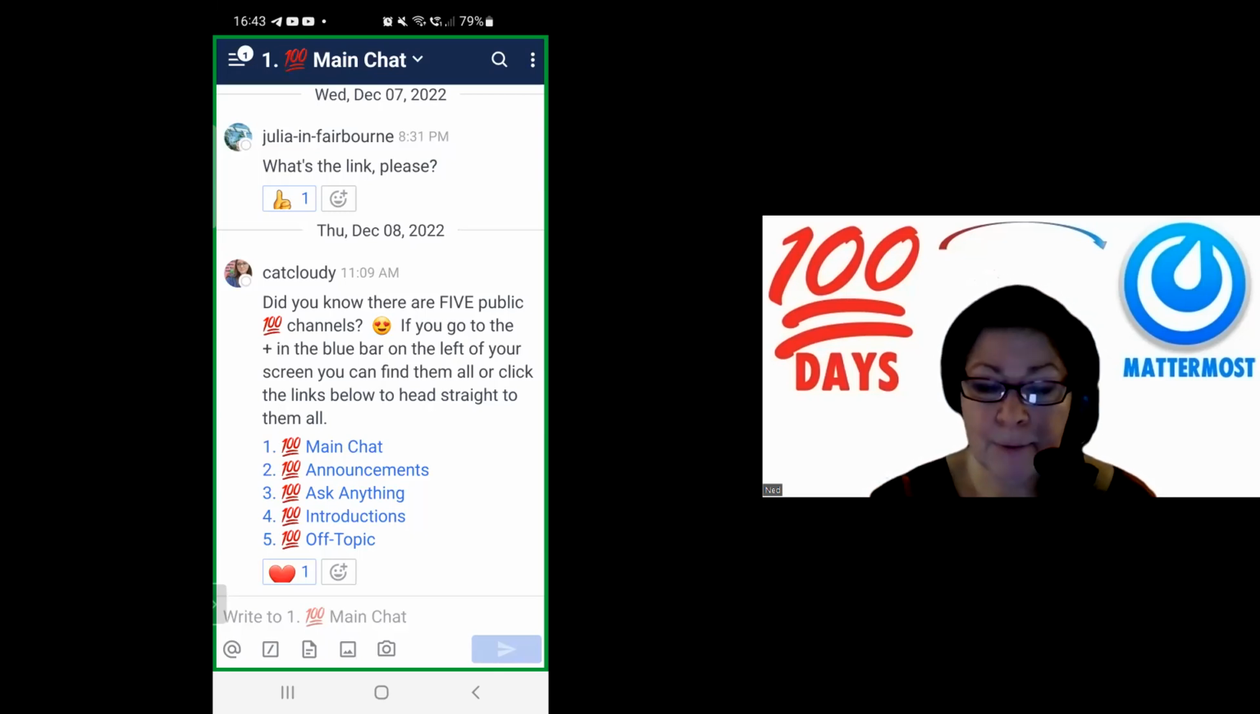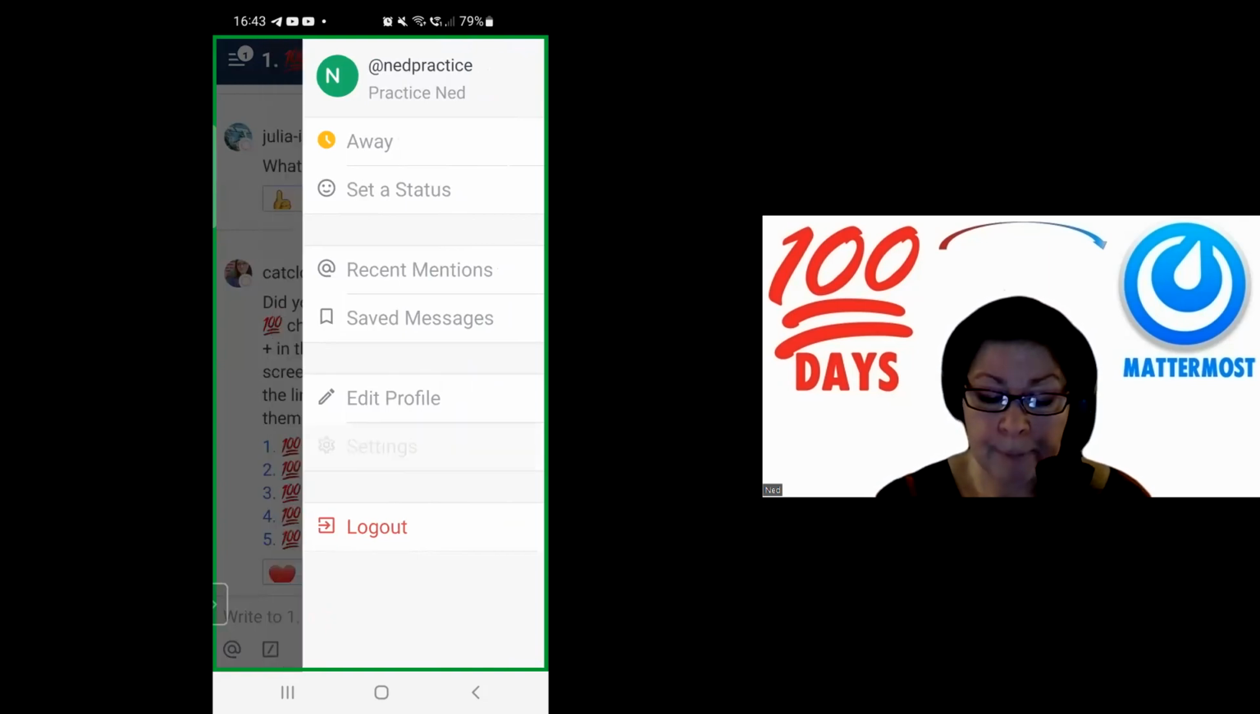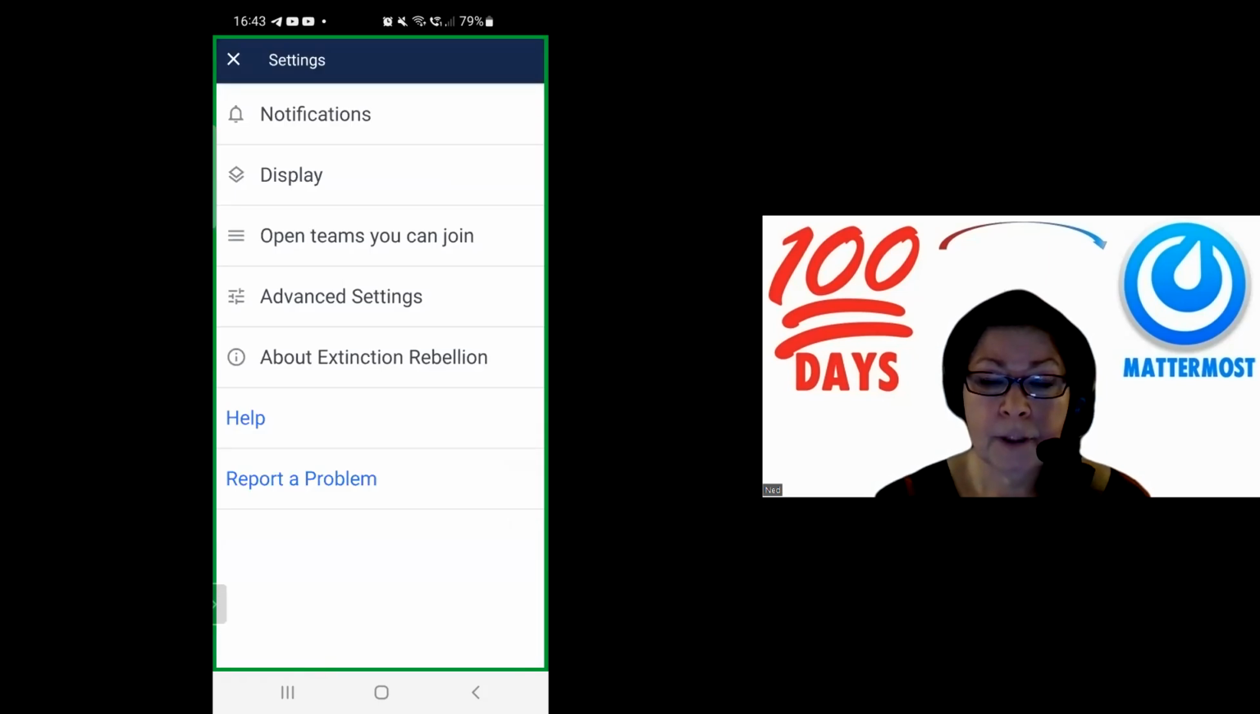So open the Mattermost app, and then wherever it brings you to when you open the app, just tap top right on the 3 vertical dots. That will then bring up a menu and you'll be able to see the settings option just above log out at the bottom. Tap settings, and here you have the option of making sure that you get notified when and how you want to be notified of messages.